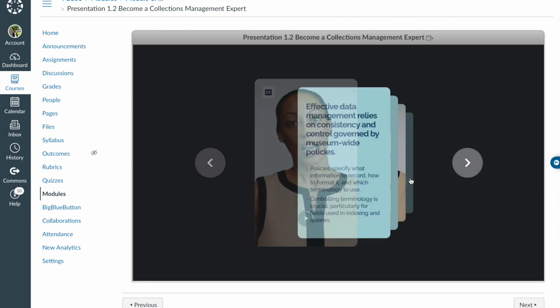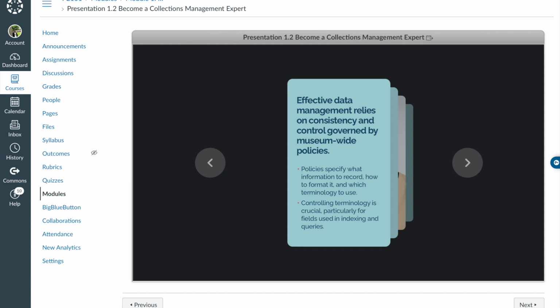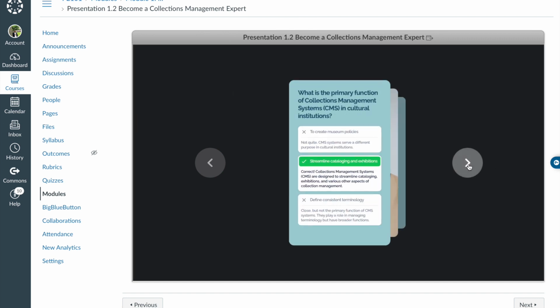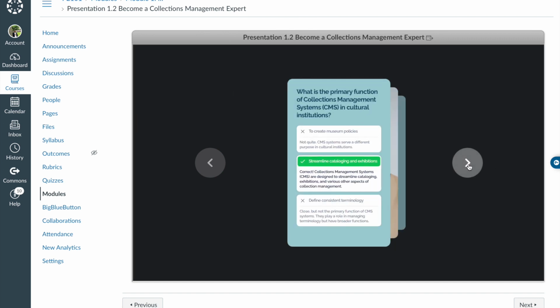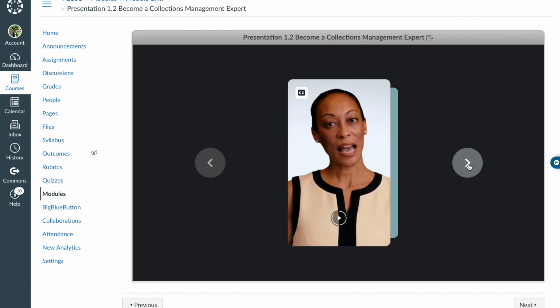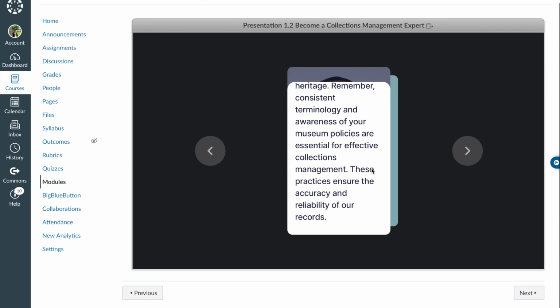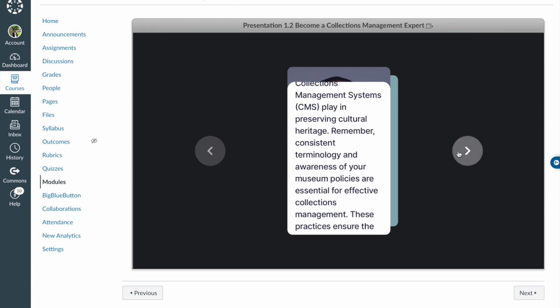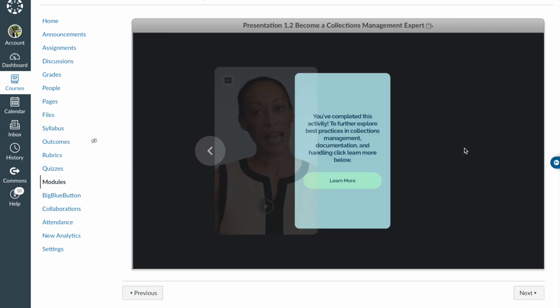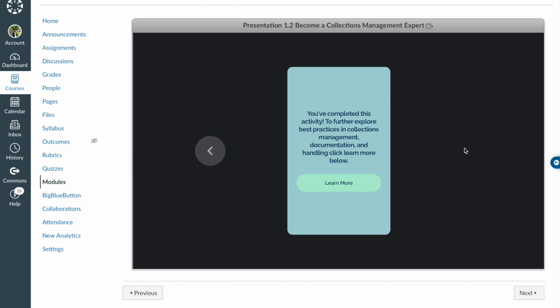The presentation content also contained one bulleted list and one knowledge check asking learners to identify what the primary function of a collection management system is. Learners need to answer this question correctly before moving on to the last AI text-to-voice video. The end of the presentation features a call to action for learners to click a Learn More button, leading them to a page with more information on additional benefits to collection management systems and policies.